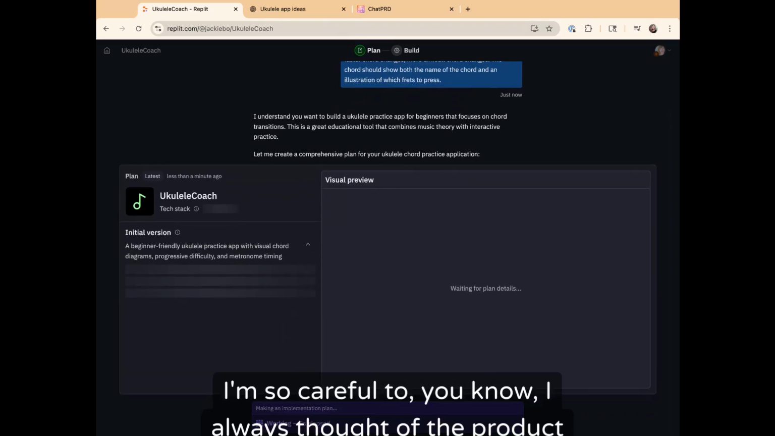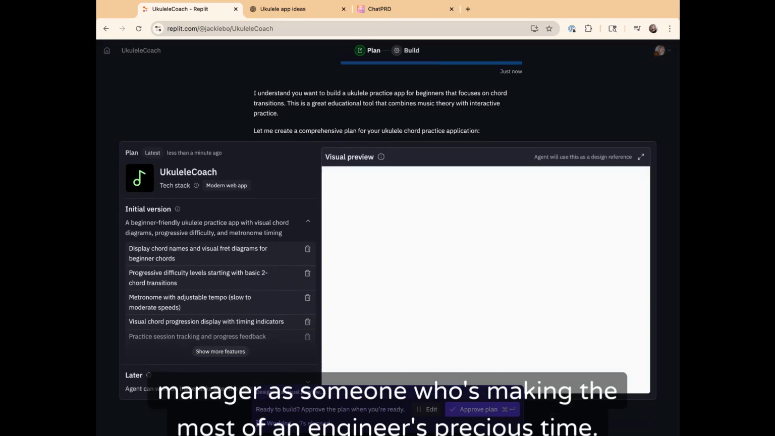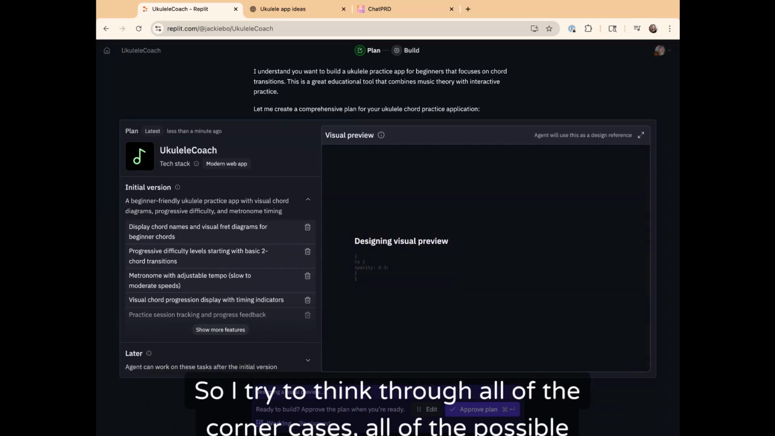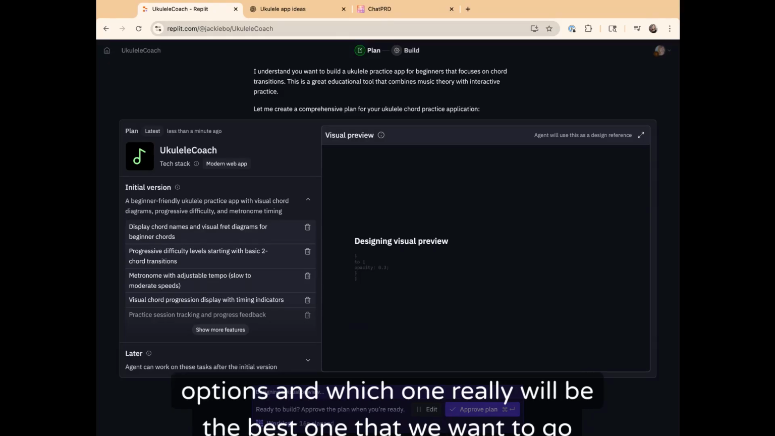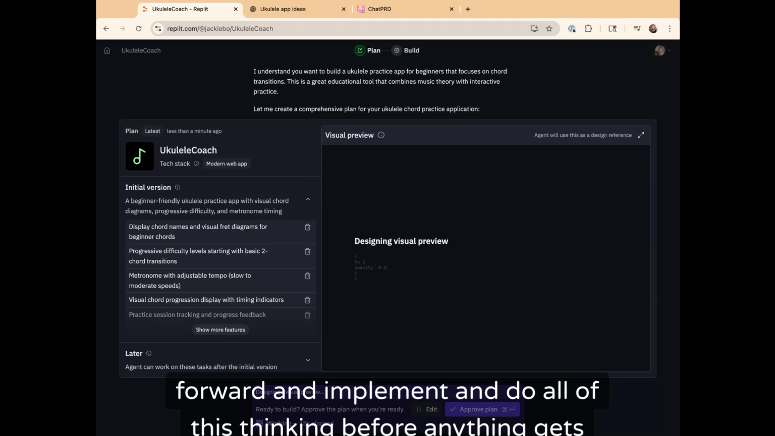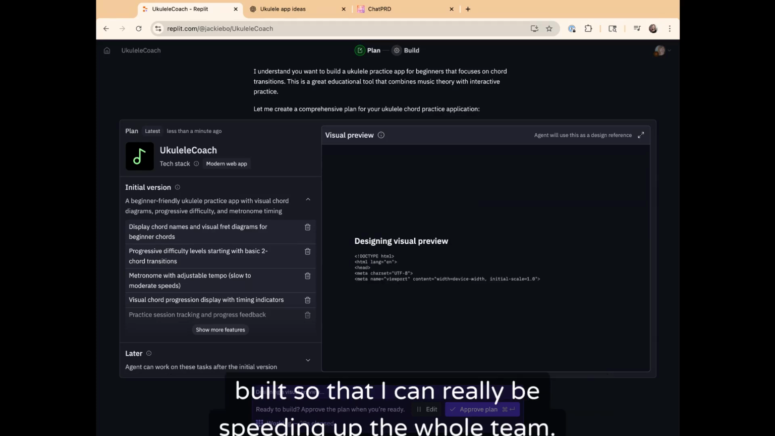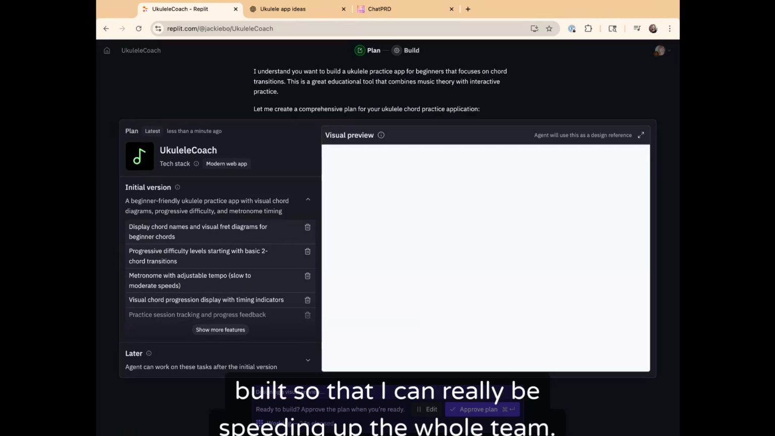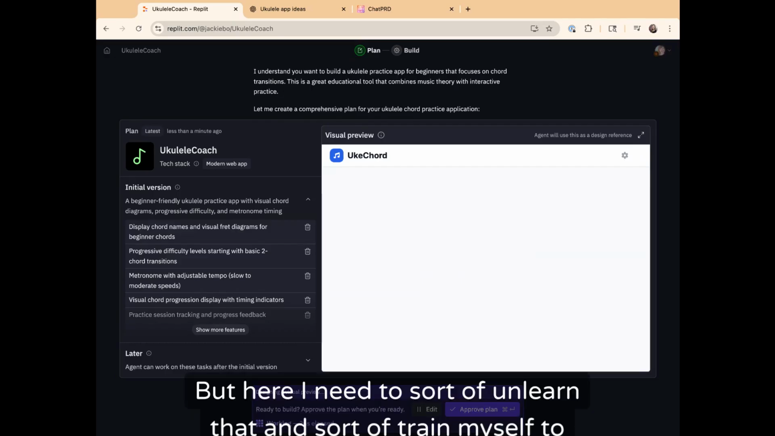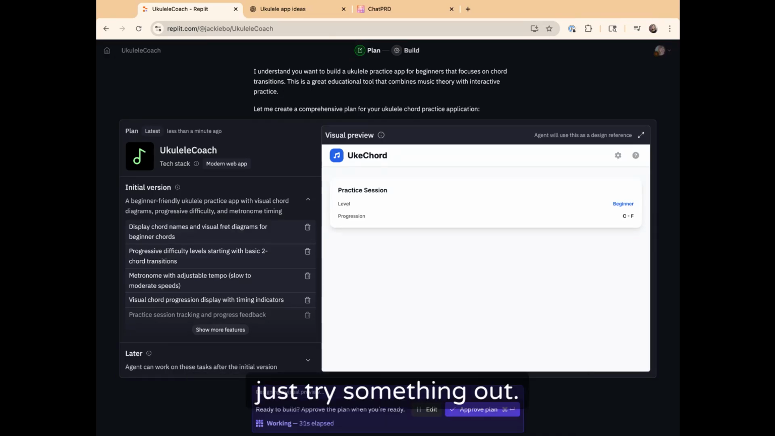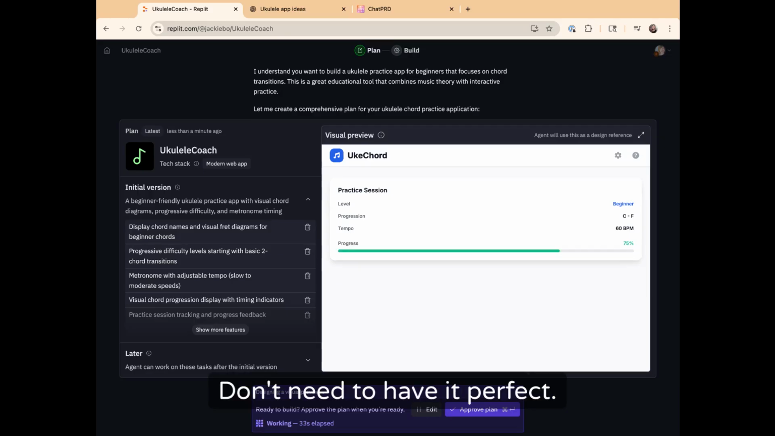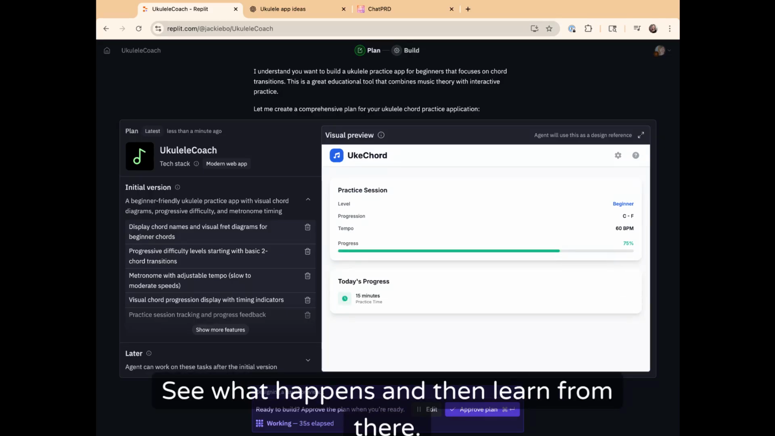I've always thought of the product manager as someone who's making the most of an engineer's precious time. So I try to think through all of the corner cases, all of the possible options, and which one really will be the best one that we want to implement, and do all of this thinking before anything gets built so that I can really be speeding up the whole team. But here, I need to unlearn that and train myself to just try something out, don't need to have it perfect, see what happens, and then learn from there.